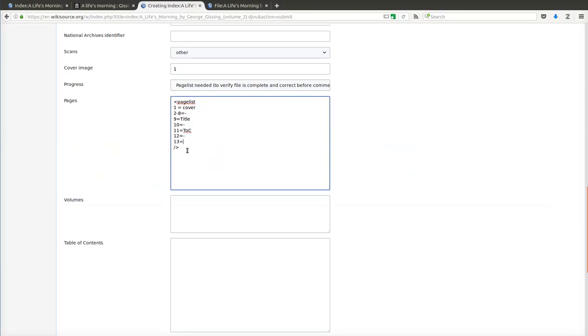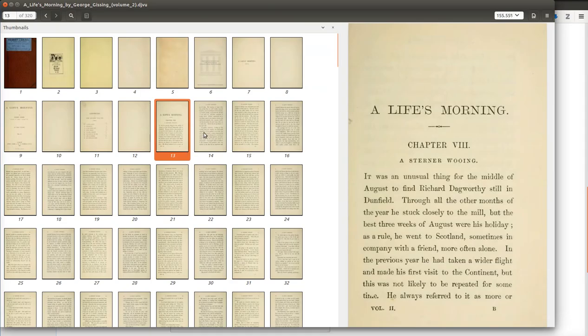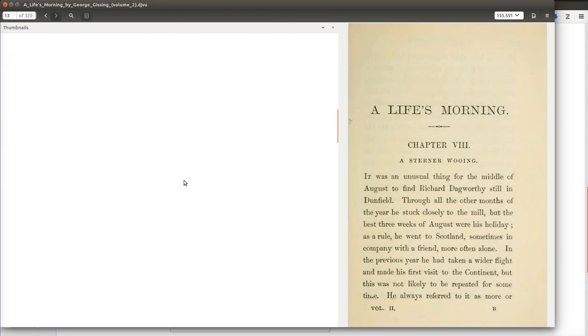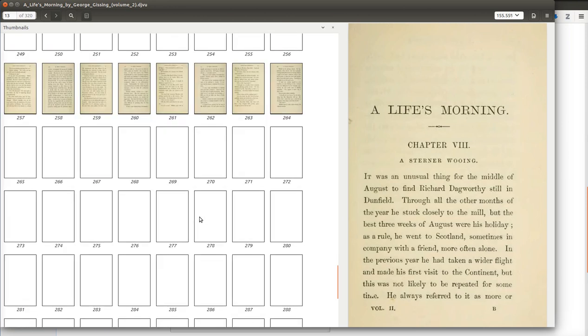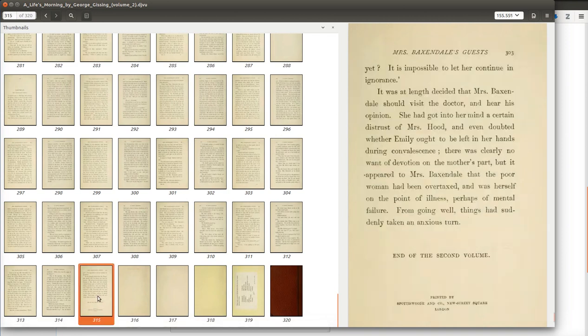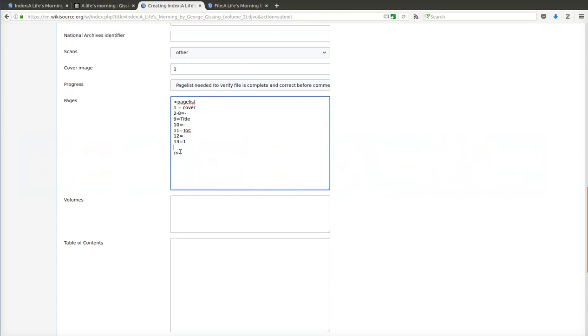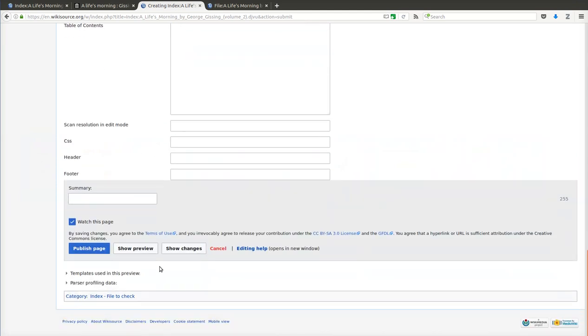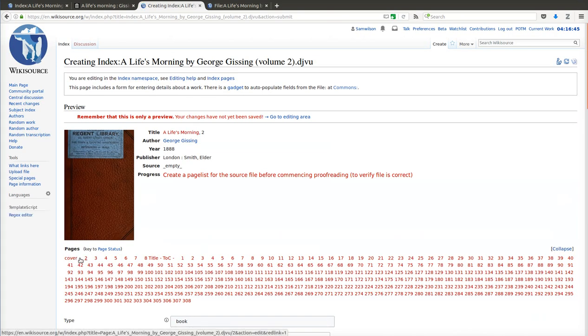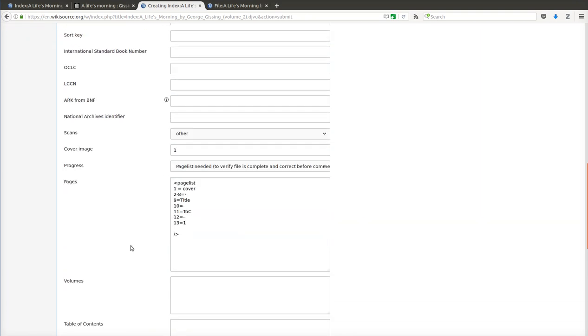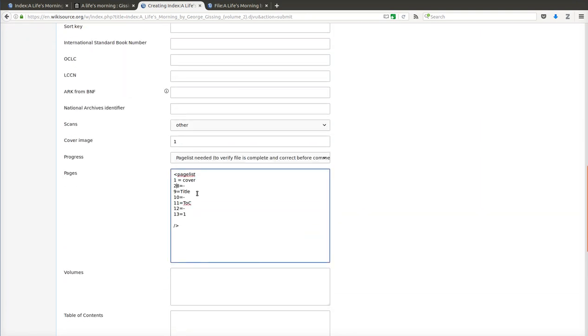So 13 is 1. And then it will fill in the rest of the pagination all the way through the book to the last page, 303, 315. So, to check that we've got that correct, we can just do a preview here. And you can see it's got cover, and we have made a mistake in the first section. The abbreviation is 2. Not hyphen, I got that wrong.